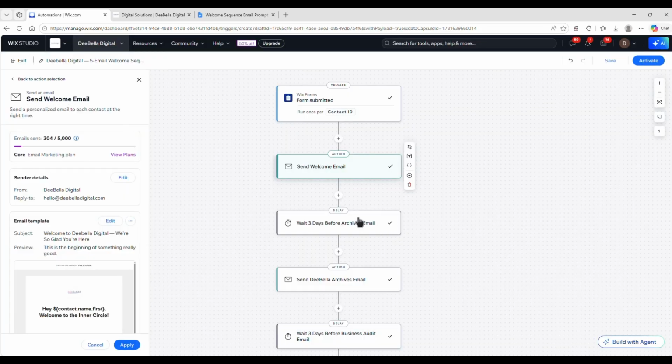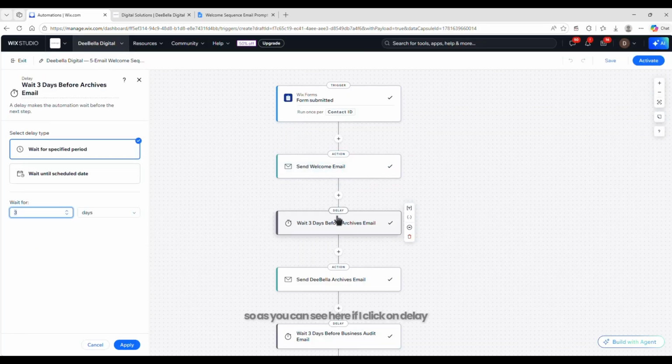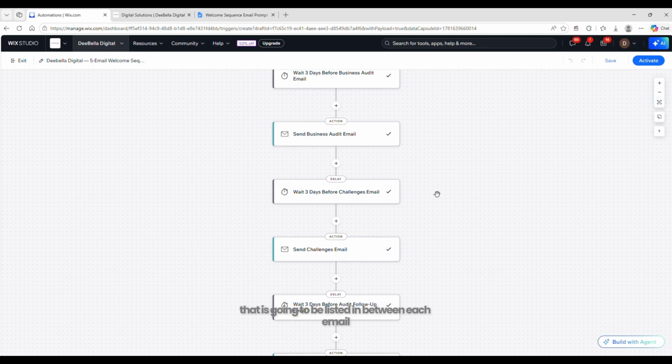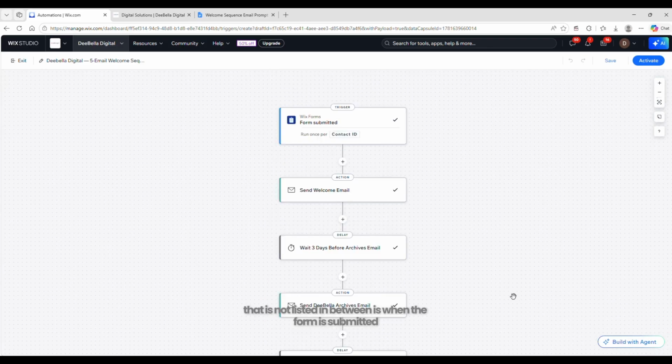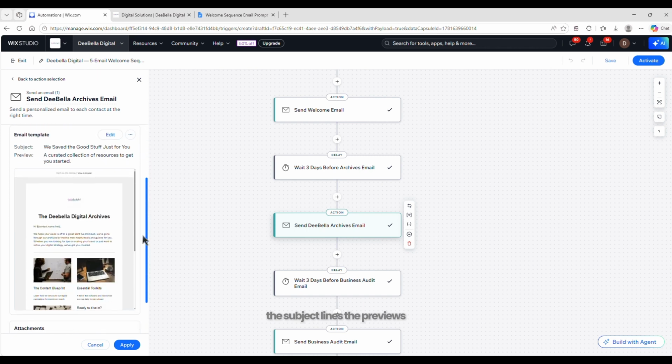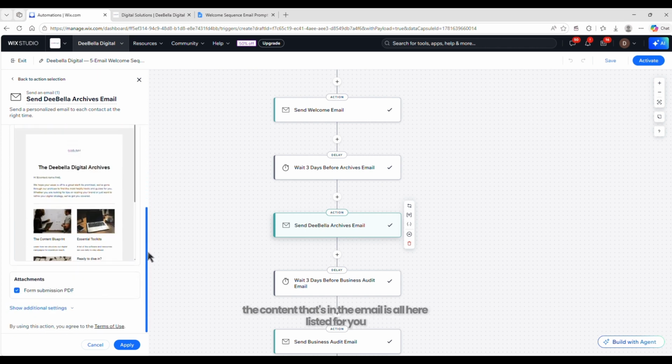Now what I mentioned that was important was our delay. As you can see here, if I click on delay, it says wait for a specified period and it currently has 3 days set. And if I scroll down, as you can see, that is going to be listed in between each email. The only one that is not listed in between is when the form is submitted in that initial welcome email. So once the form is submitted, this first welcome email will send automatically. Next, I have the 3-day delay from the time the welcome email was sent. After those 3 days, it will then send my next email. The subject lines, the previews, the content that's in the email is all here listed for you.